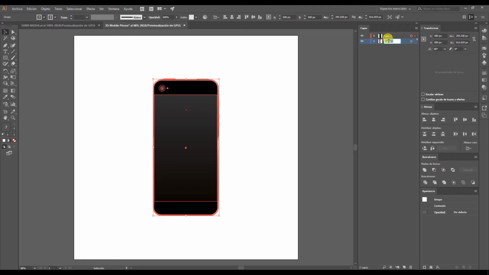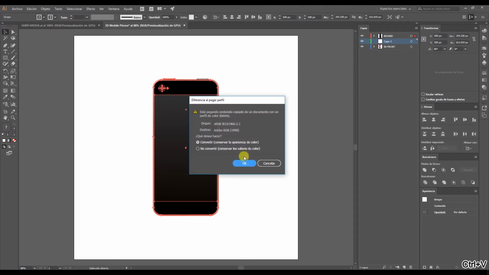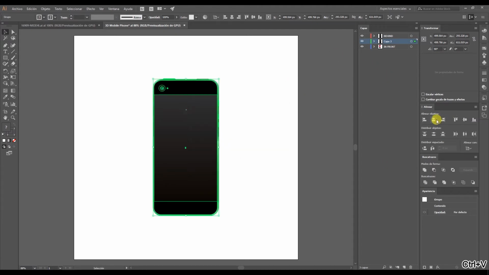So I'll name this one in front. Okay, and I'll name this one behind, the back part of the cell phone. And between these two, I'm going to add another layer. We'll Ctrl-V to paste again, making sure it's in the middle.